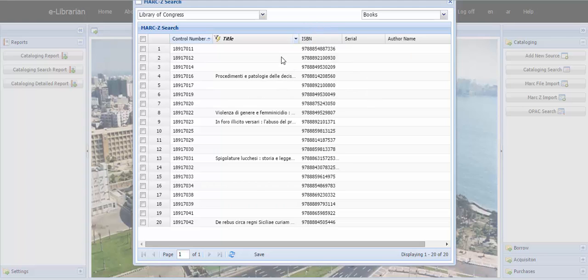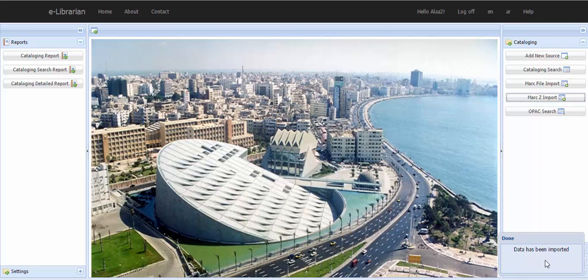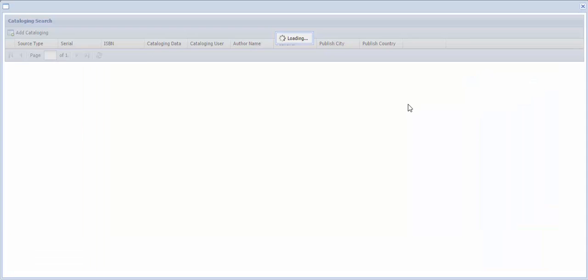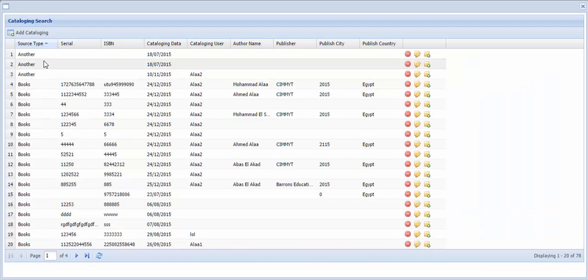Okay, just import this one, save. It has been imported successfully. Now we can go to cataloging search. Here is a grid, contains source type, serial, ISBN, and so on. You can sort using, for example, cataloging date.